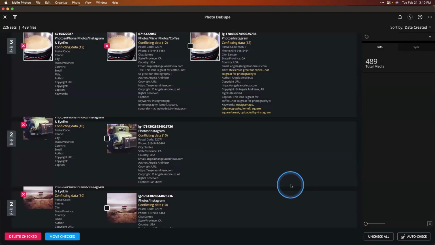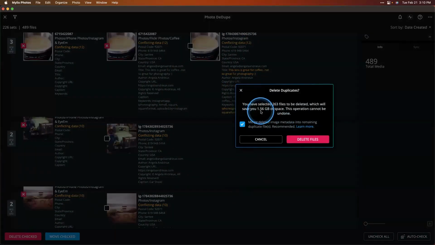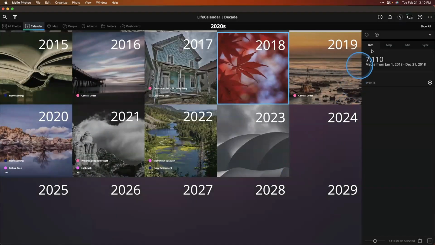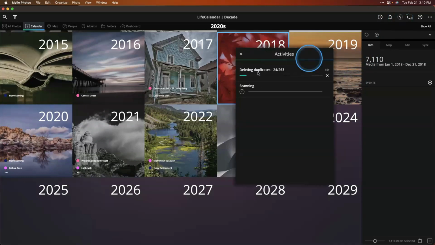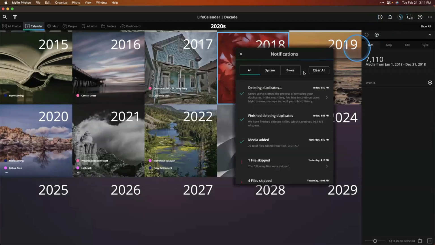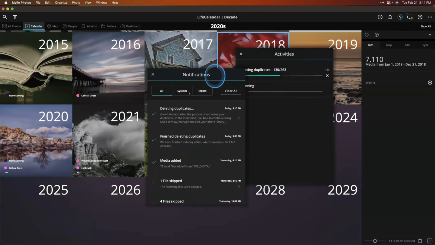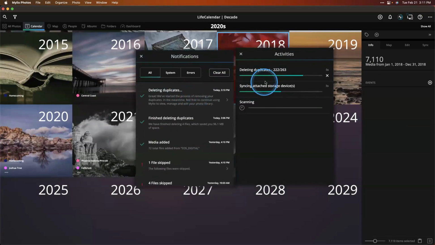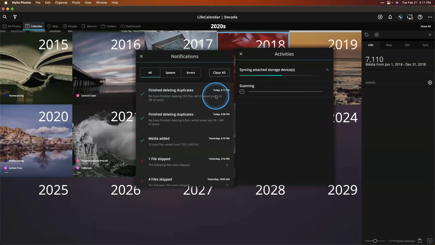Mylio is going to go through all of these pictures and say, okay, I found all of these duplicates, and it's going to merge the metadata from the ones that I'm deleting into the ones that I'm keeping. And again, I can just hit delete checked. And this is going to save me a whopping 1.5 gigs. And I can go ahead and just choose delete files. And that's going to clean that up from my system. So we can go ahead and take a look here. It's deleting the duplicates and it's scanning. And once that's done, I'll see here in my notifications once that's completed. So this is the earlier one that we did. And it'll be done here in just a moment. So there we go. We deleted another 1.5 gigs of storage.